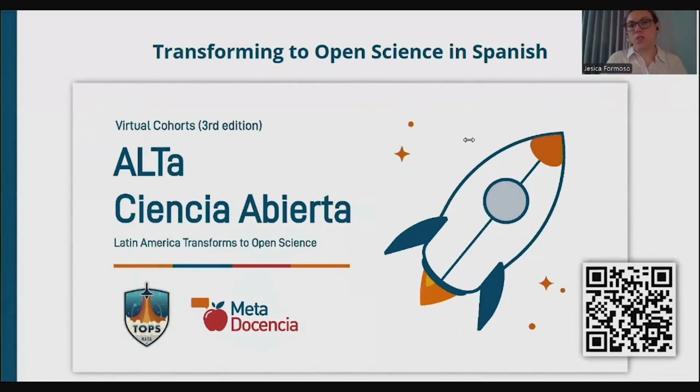Not part of the Catalyst project, but in part thanks to the Catalyst project, MetaDocencia realized that there was a need for open science training in Spanish. So we launched virtual open science trainings that are 100% in Spanish and that are supported and certified by NASA. We're currently about to launch the second cohort, which includes 6 virtual meetings where we cover various topics related to open science and open practices.